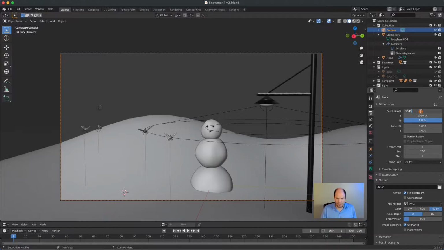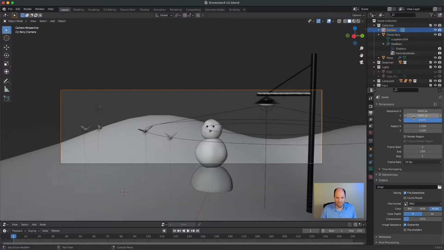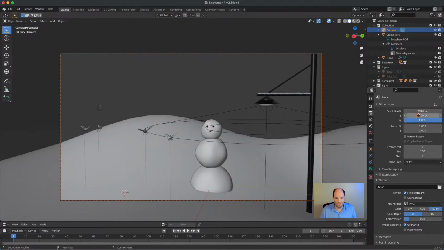3840 by 2160. And as soon as I click this, you can see what happened is that it's resizing this box a little bit to accommodate that, and then 2160. So this is how we change the resolution. Now I have something that's in 4K.